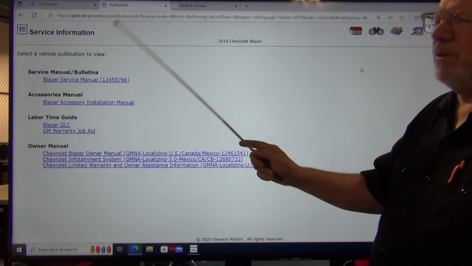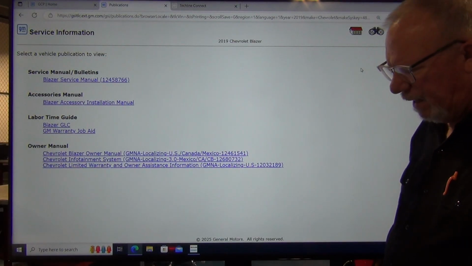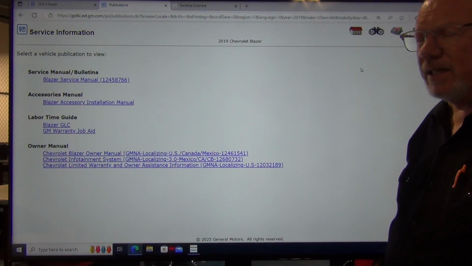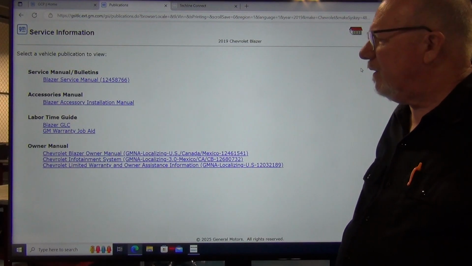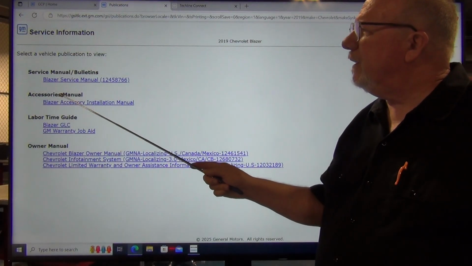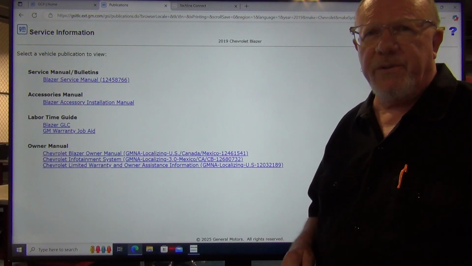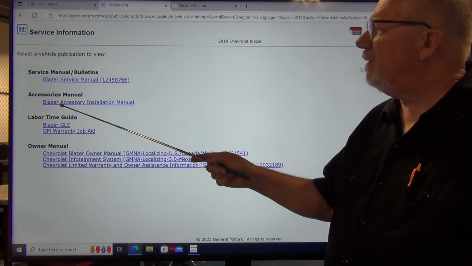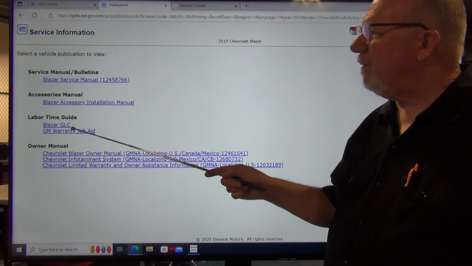Blazer service manual. Okay? We also have the accessory manual. GM offers factory accessories that are sometimes dealer installed, and the instructions for those don't come in the box anymore, with the running boards or the lights or whatever it is you're putting on. So they have a separate manual, but that's on here. Labor time guide is on here.